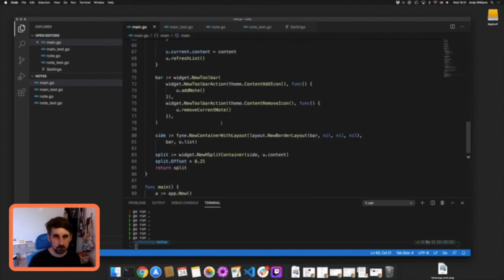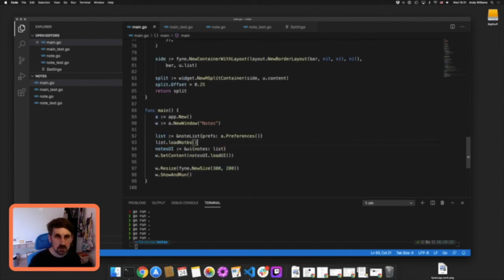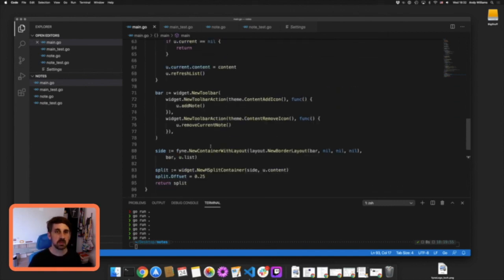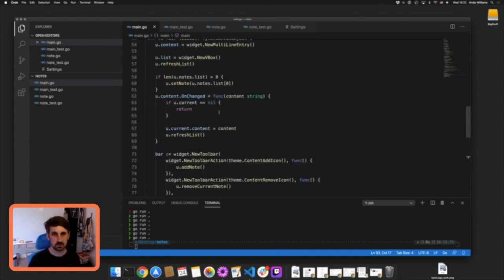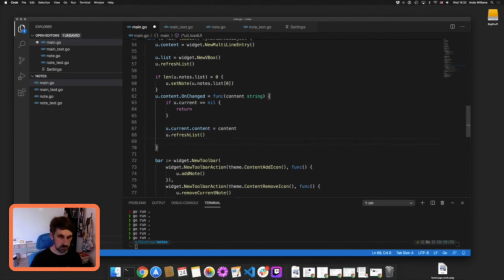Now, we've loaded the notes here before the UI starts, but we need to make sure that we save the notes as well. So one thing to do would be to make sure that we save when the content of a note changes. So here, notes, save notes. Probably this gets factored out into some sort of note changed function that could be used from multiple places.